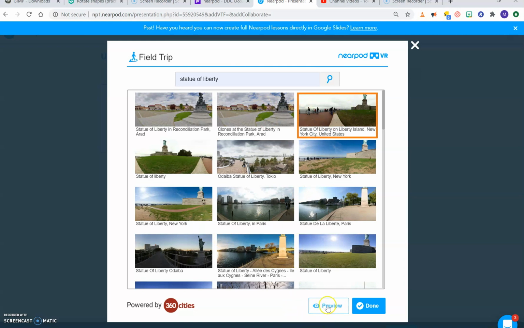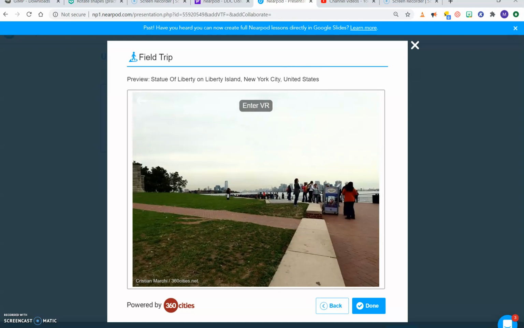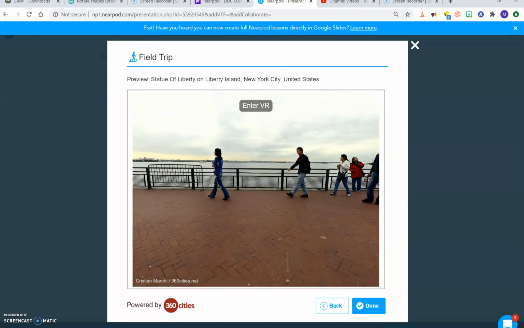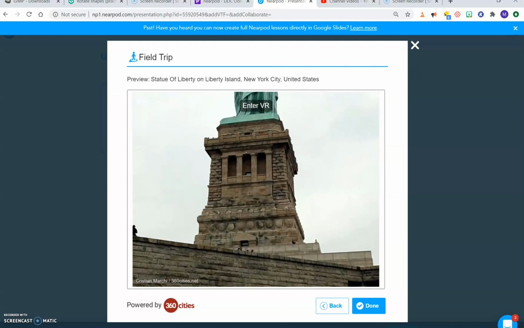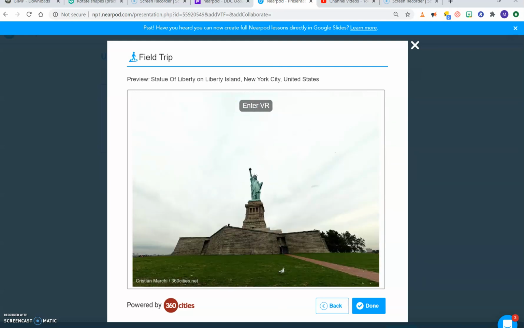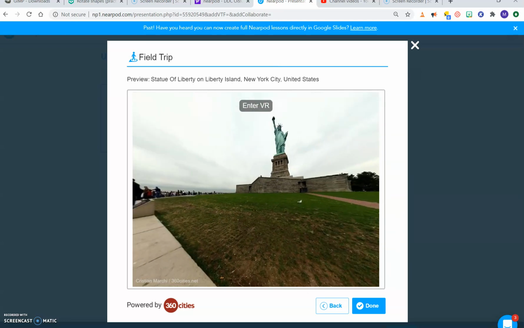I can click on preview, and it gives me a preview of what that's going to look like, and that'll help me to decide if I want to add this particular field trip into my lesson, or if I want to change the destination or just use a different slide. So let's say I like it. I'm going to click on done.